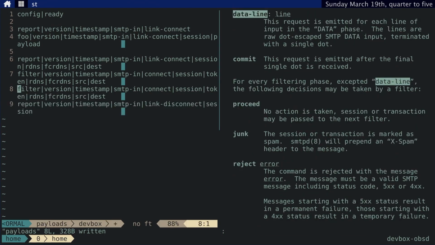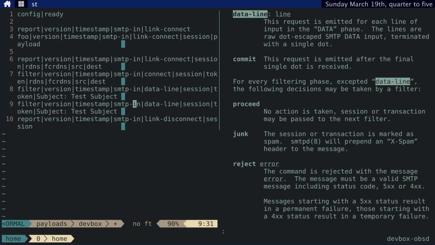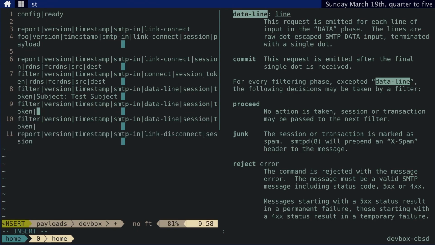So I think we can just copy this and say data-line, session, token. And then this is, let's say, subject, test subject. And then we can also put in other stuff like line 1 and then period, maybe more, line 2.